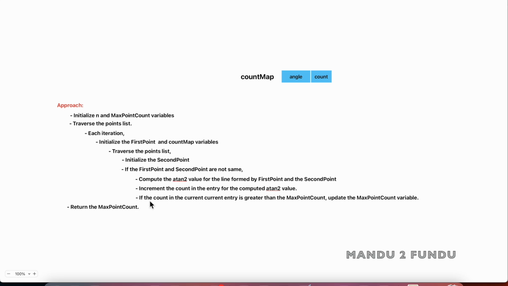Then we check whether the count is greater than the maximum point count seen so far. In that case we update the max point count variable, and then finally we return the max point count as the output.